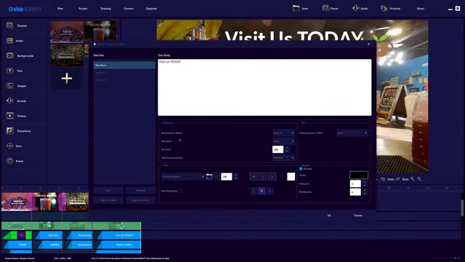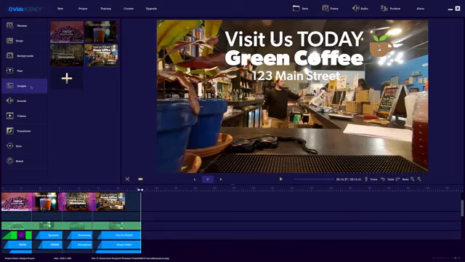For the text, you have the ability to change the fonts. You have the ability to change all the kinetic effects. So you have a bunch of different appearance effects, a bunch of different exit effects. You can do shadows, you can do highlights, tons of different things there.